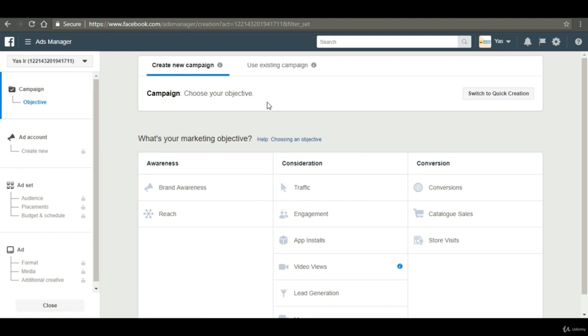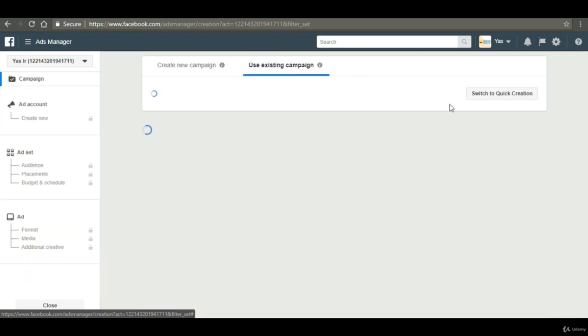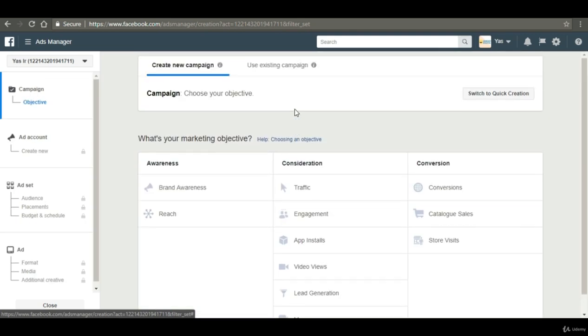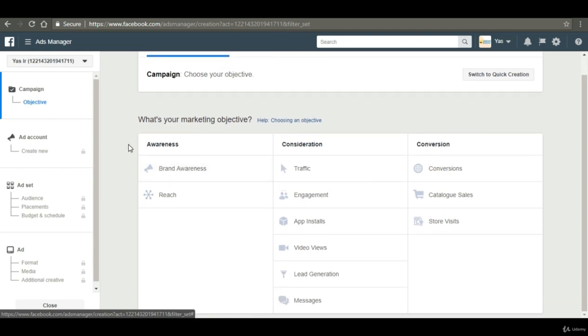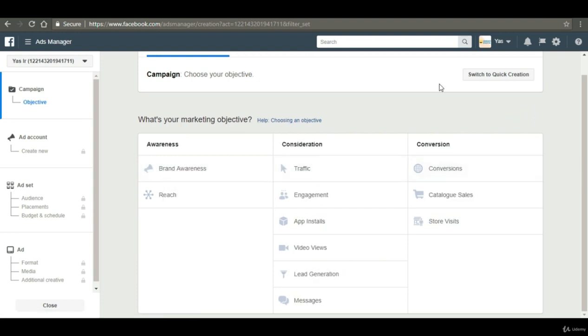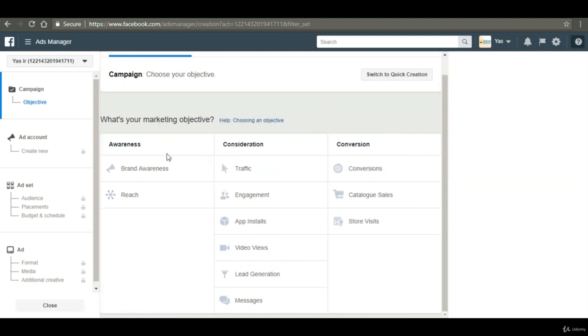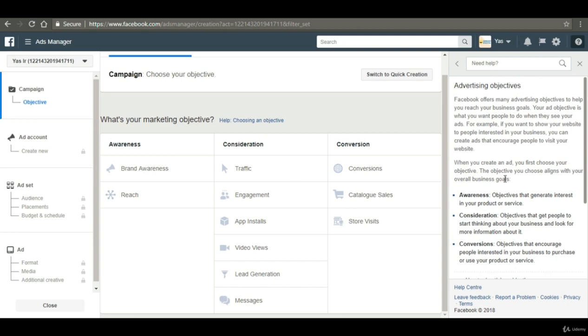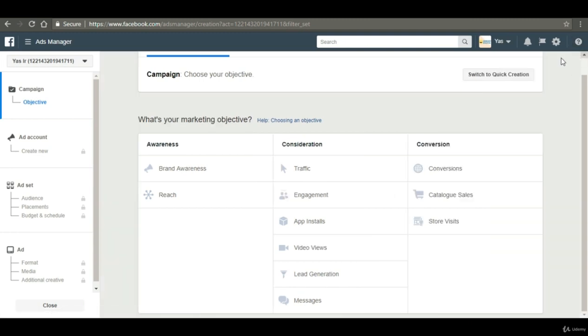Inside the system, you have the options to create a campaign or use an existing campaign that you've already made. So here we are going to talk about creating a new campaign. You could see all of the Facebook ad objectives over here. If you need any help, you can always click on choosing an objective, and Facebook would also be teaching you about these objectives. So all the details are over here in the help section.